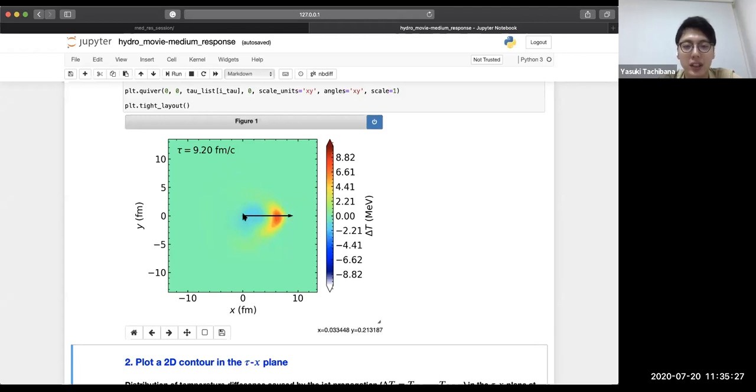You can estimate it. The jet is going in this direction, and here you can see a higher temperature region caused by the jet. So this is jet induced. You can see the effect of the jet induced flow here. And also you can see a region slightly colored blue here. So jet energy deposition can give us not only a high temperature region, but also this kind of lower temperature region like this.